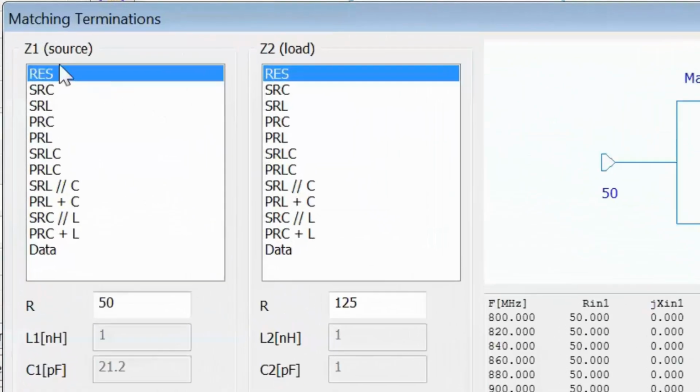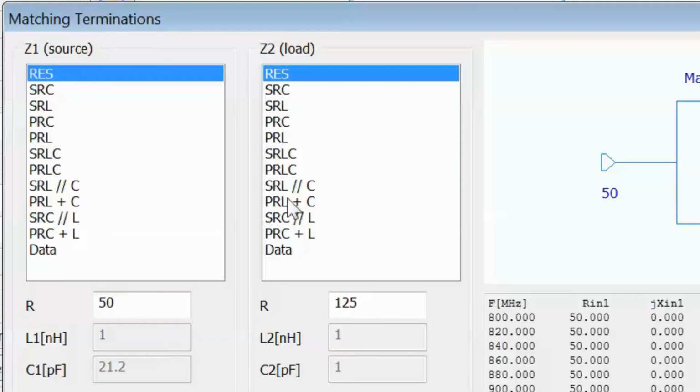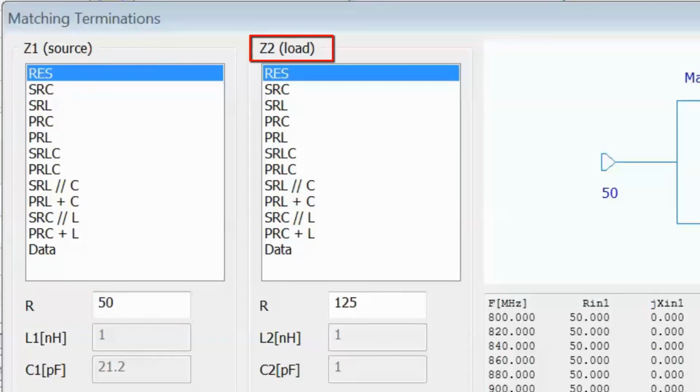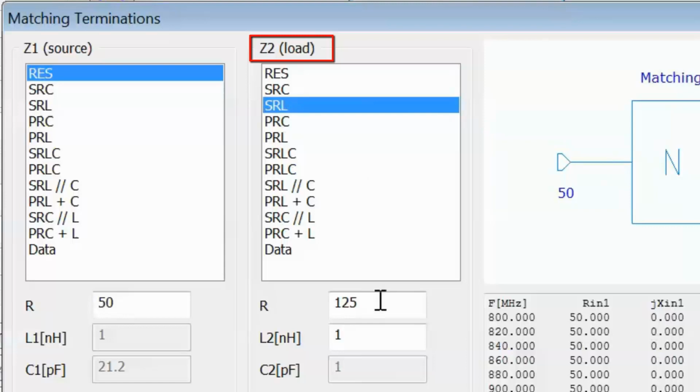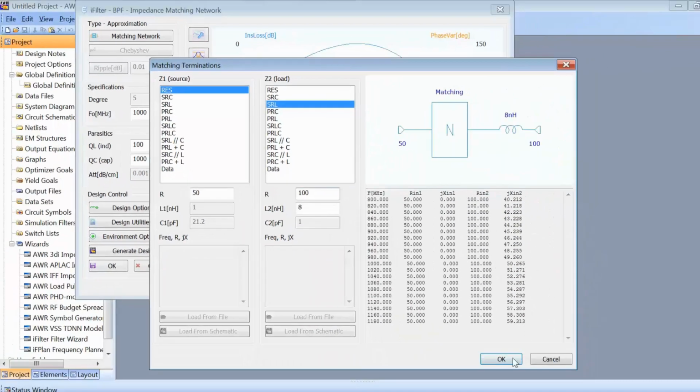Our source impedance will be of a resistive type, so we keep it to RES, and its value is 50 ohms. And our load impedance is different. It's a series RL, where the resistance is 100 ohms, as we've seen, with an inductance of 8 nanohenries. So we set our two terminations, our source and our load.